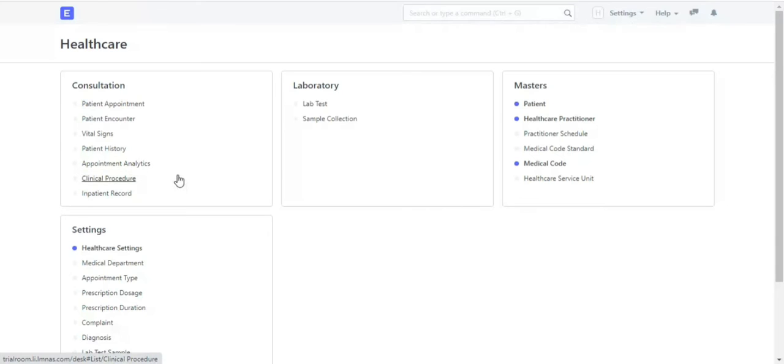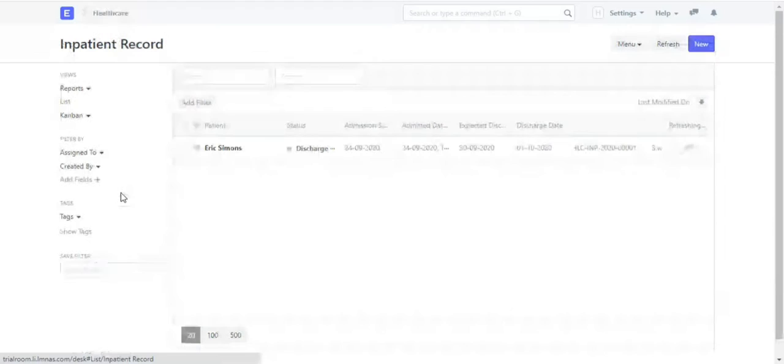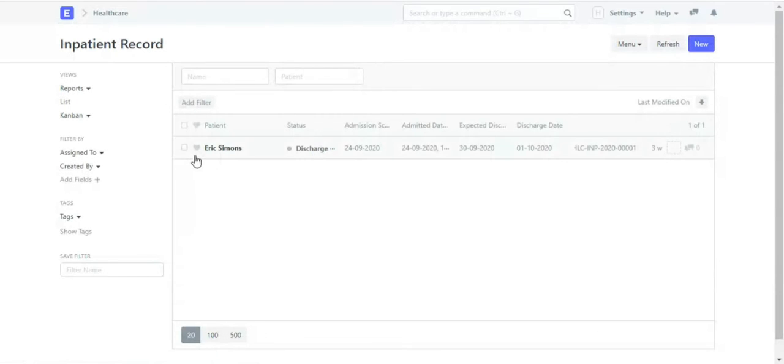Healthcare practitioners. Clinical procedure. LMNAs helps you create and map clinical procedures for patients like wound cleaning or a cataract surgery. The system allows you to pre-configure clinical procedure templates, so that you do not have to set the default properties like the consumables, rates, items every time you conduct a clinical procedure. Inpatient record. LMNAs Healthcare captures all details about a patient admission using this document.